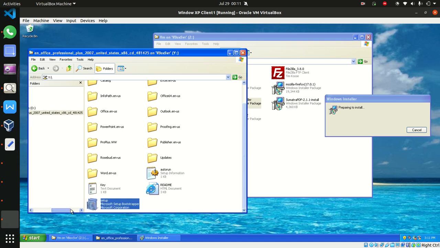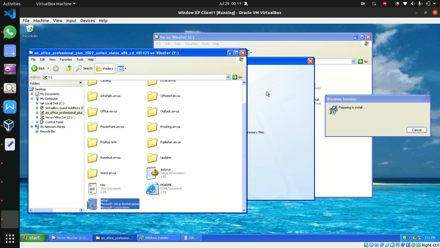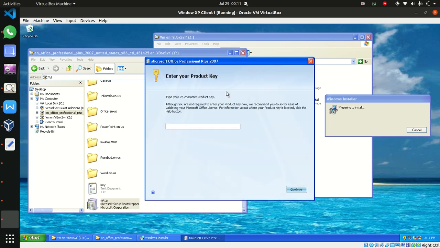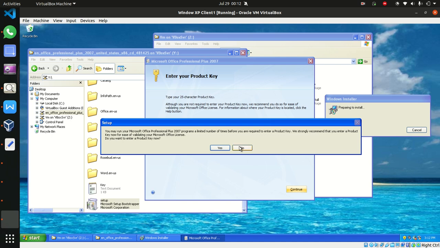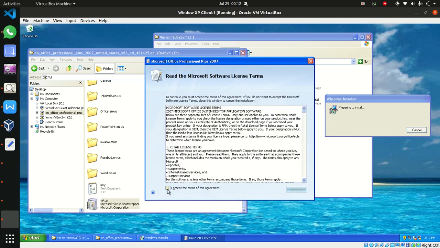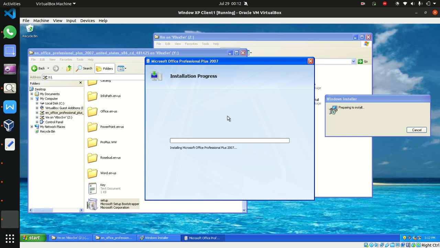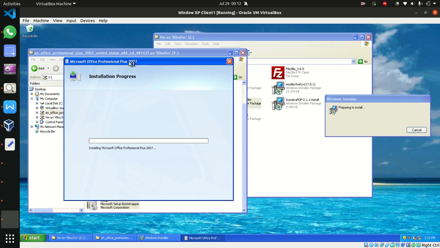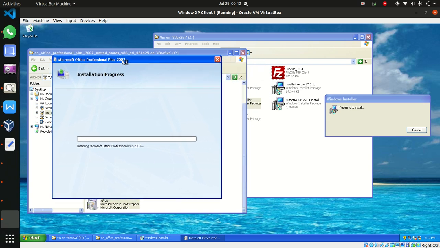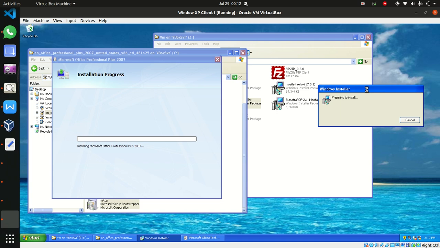I think it doesn't allow multitasking, right? Okay, that's for the Microsoft. If you don't have a product key, no problem. Click no, and then accept the terms. Click continue. That's for the Microsoft. Install now, and then we're going to try to do the installation simultaneously with this one, putty.